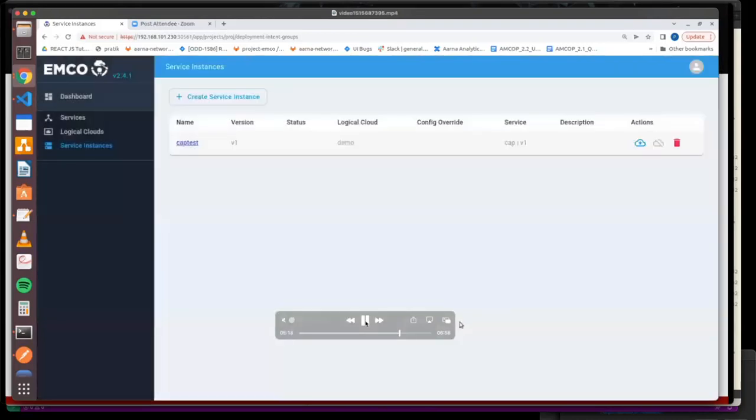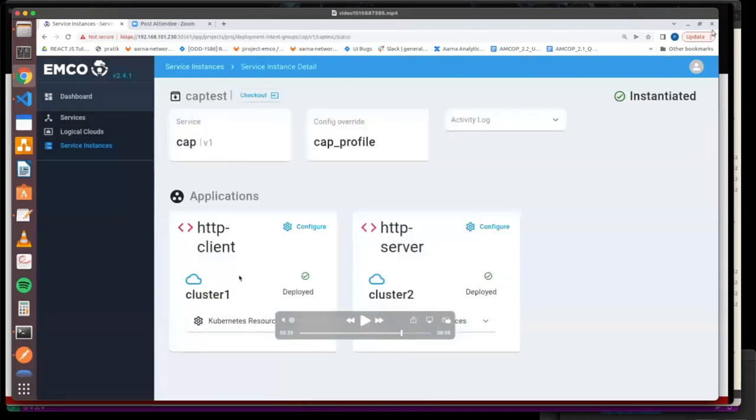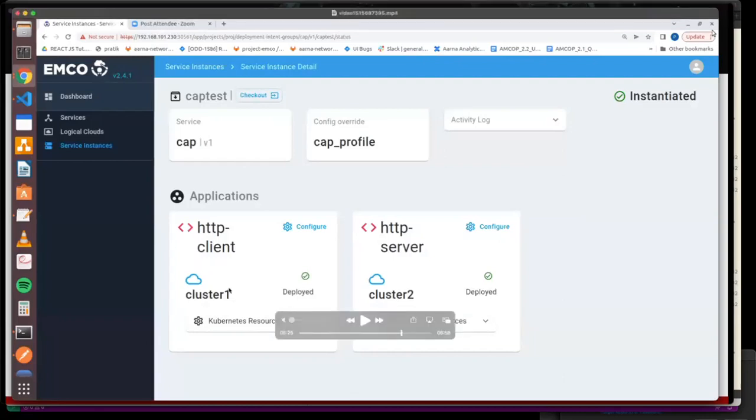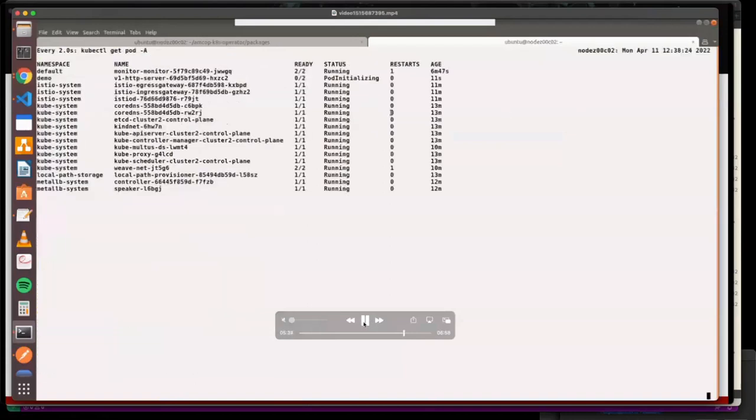So now we are instantiating, and in the backend, Emco will deploy the services to their clusters. This dashboard shows that the services are instantiated, and client is in cluster 1 and server in cluster 2. So now we can see the logs of cluster 1, which should show that it is able to reach out to the server, which is in another cluster.